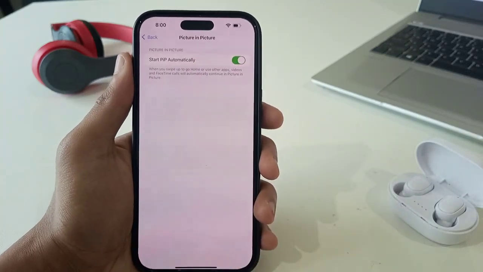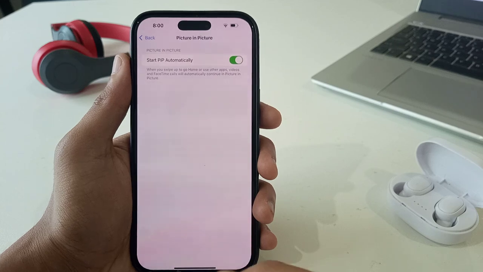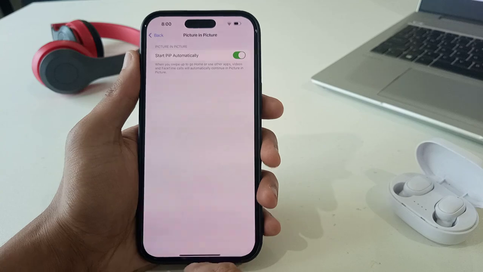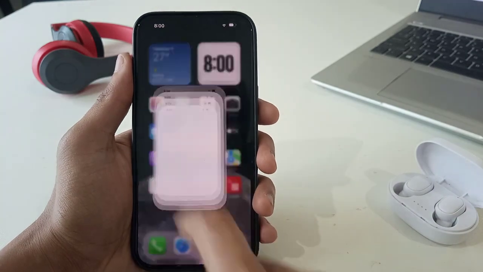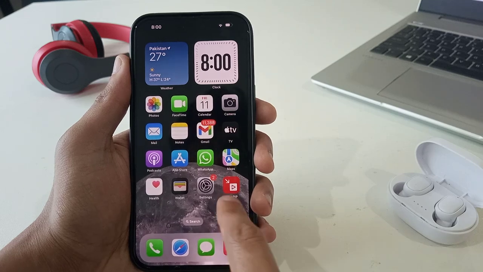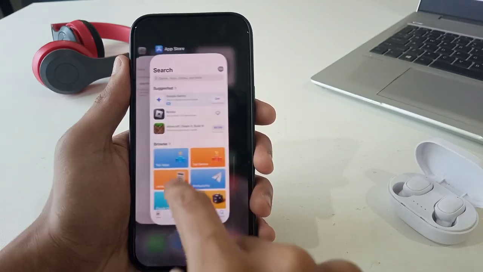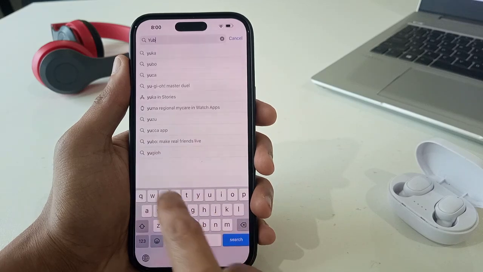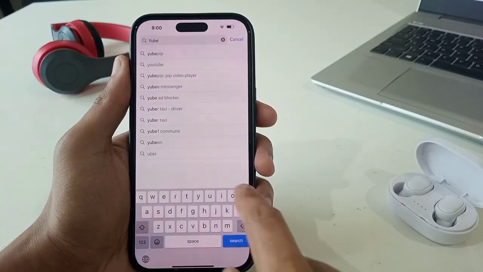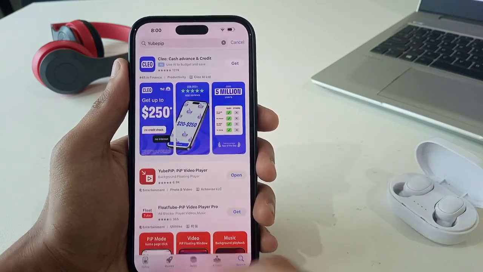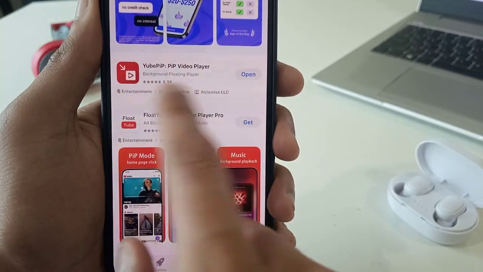iPhone doesn't have any built-in option where you can actually run the YouTube on background. You need to install a third-party app. You just need to go to your app store, and you need to download this app which is YouTube PIP. You need to type here YouTube PIP. PIP means picture in picture. It's a player. Here's the app. You need to download this app.